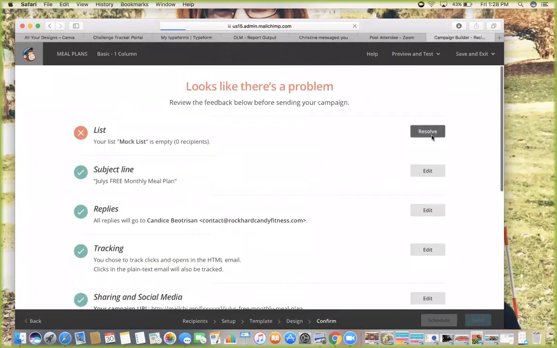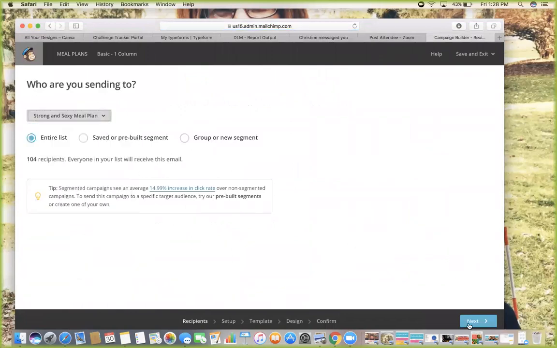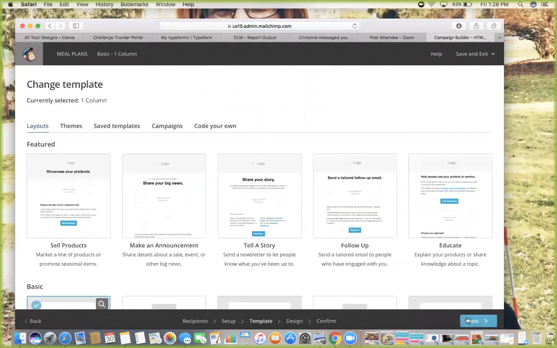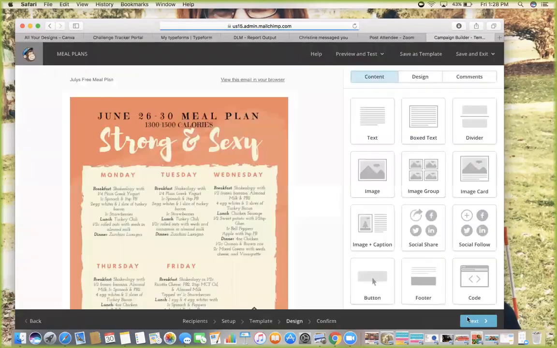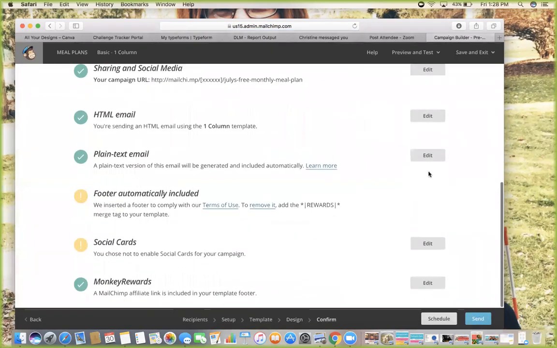So once you resolve it, I'm just going to put it to something that does have people. Once you resolve that issue, you can just click through all this because you already did it. Once you resolve the issue, you'll notice that the resolve is gone and it just has all these edits.